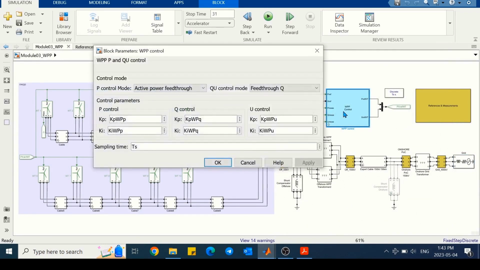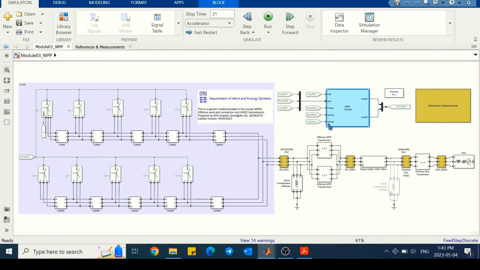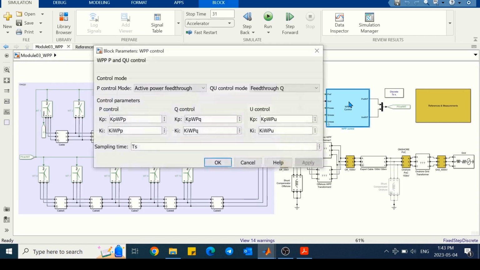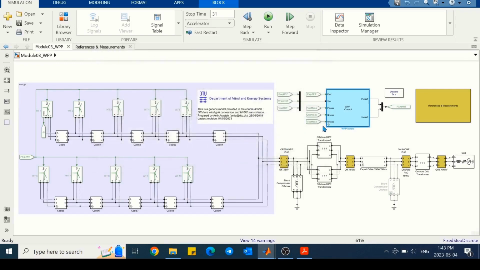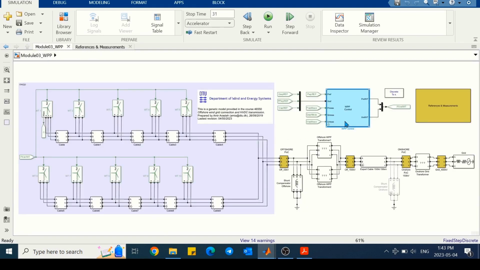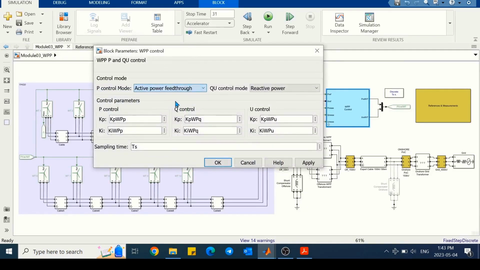Another block in this model is this wind power plant controller. If you open the dialog box, you can see there are control modes. At the moment, they are set to the feed-through control mode, which means the input is directly going to the output. And if you go inside the model, we can see that the controllers are deactivated and the inputs are directly sent to the output, and the controller is bypassed. We can change the control mode here to see the impact inside of the model, and you can see that now the P and Q controllers were activated. Let's bring them back to the feed-through control mode.